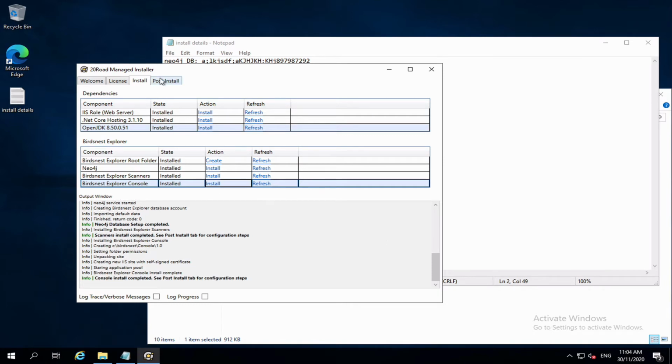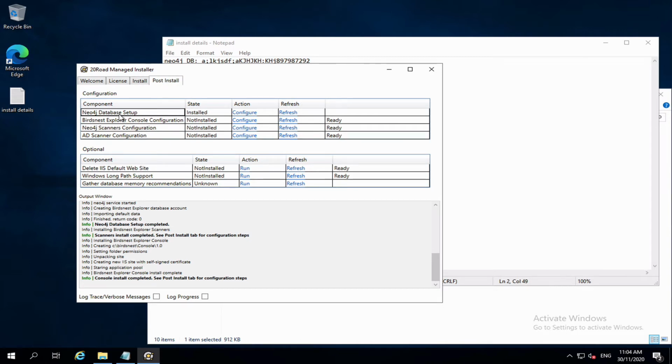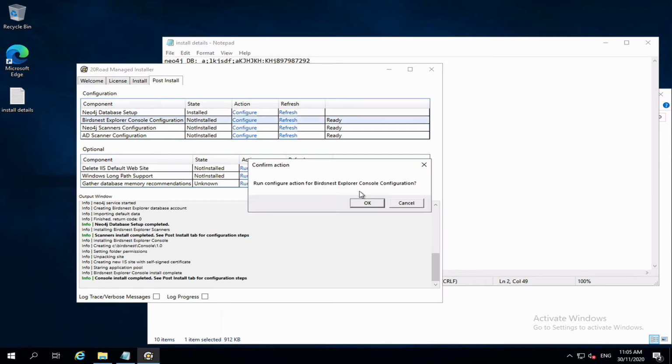Now we're going to pop over to the post install tab. We can see that our Neo4j database setup has already been completed because that was automatically triggered. Now we're going to run the configuration for the authentication in the Birdsnest Explorer console.